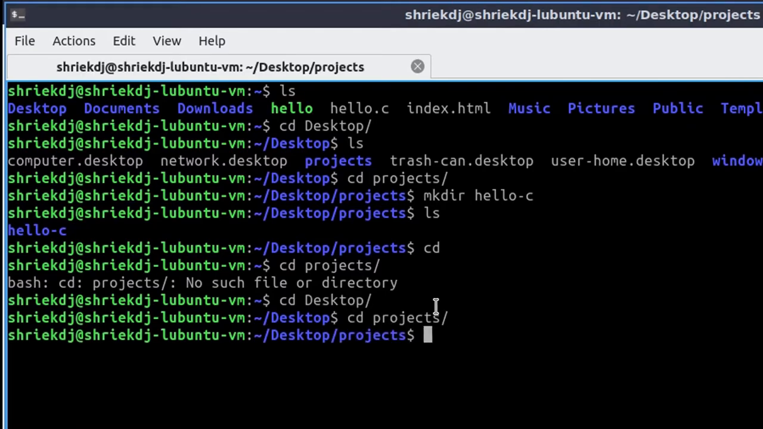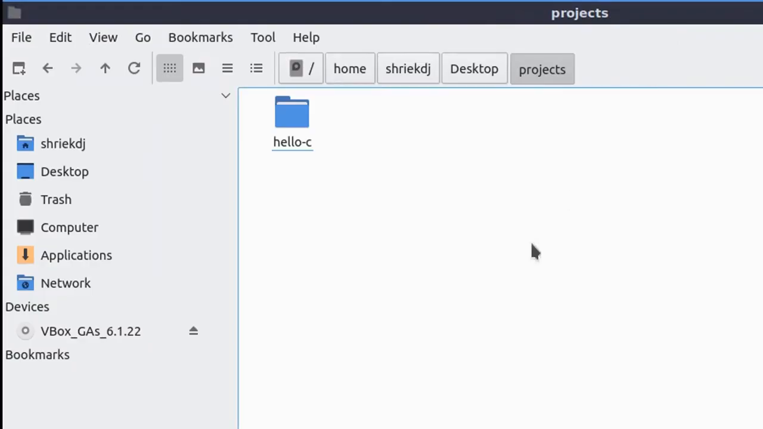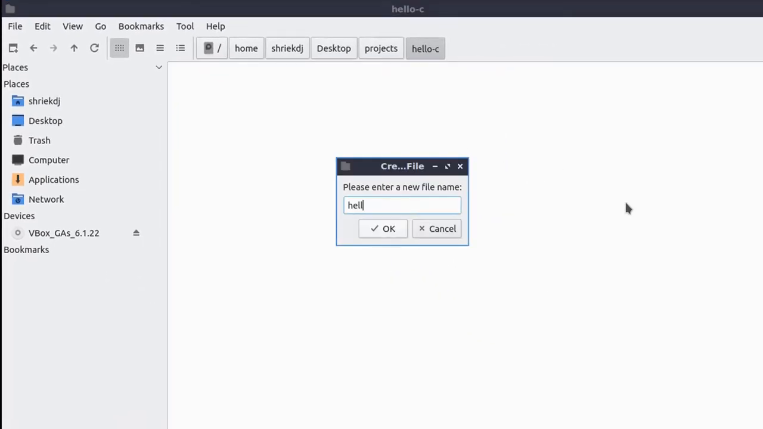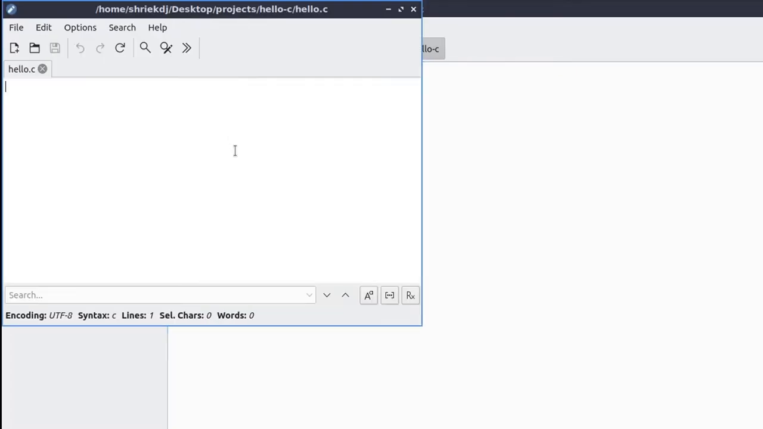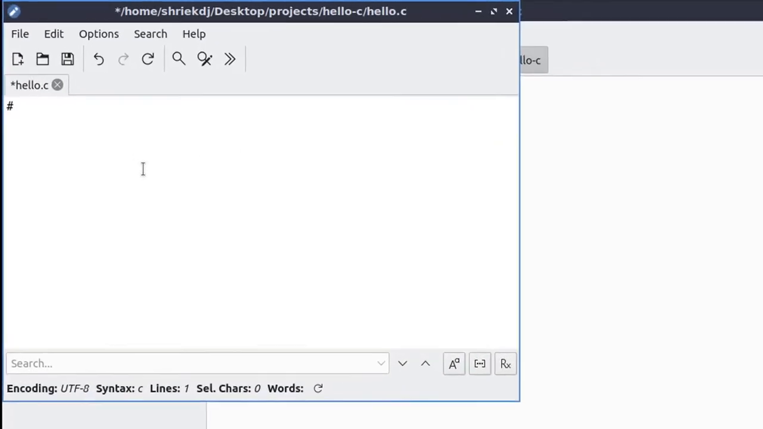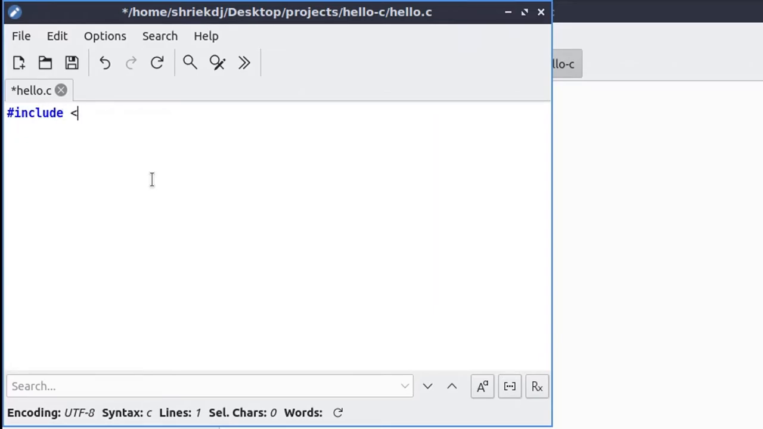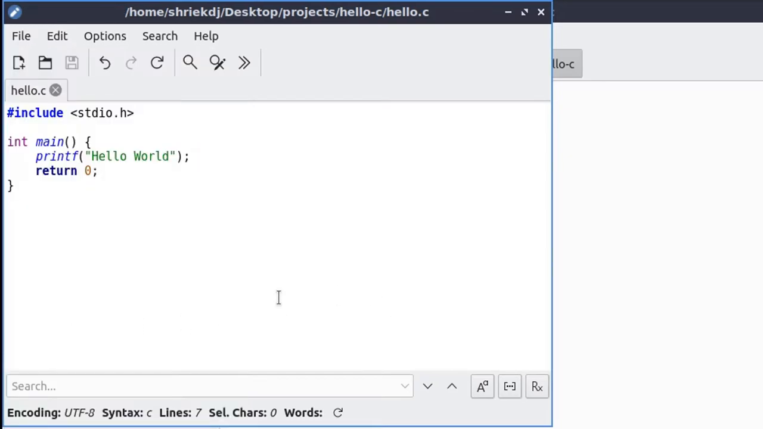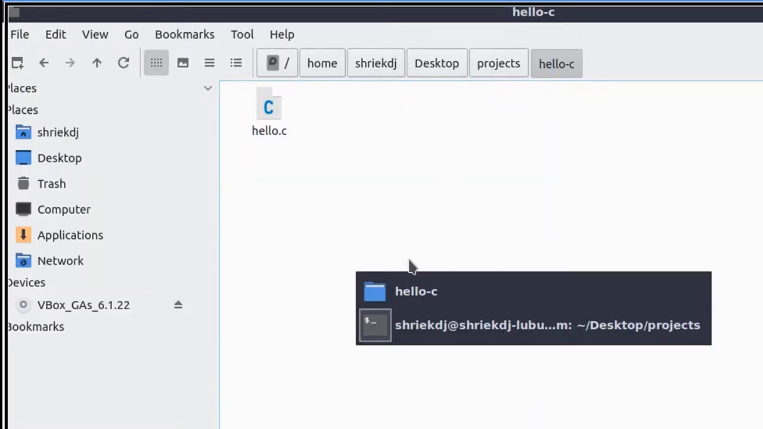Okay, after that, we are gonna need to create a file which is a C file. We can just create it in any text editor, like here: #include <stdio.h> and a simple hello world program, int main, printf hello world, semicolon, return 0, semicolon. Save this. Okay, it's saved. Close it.